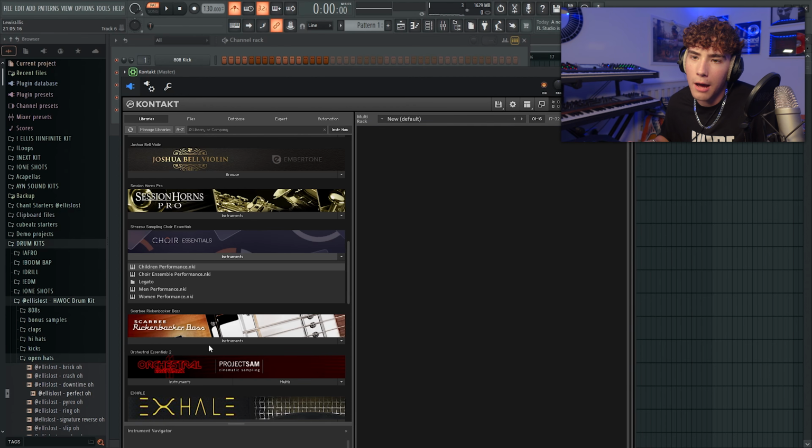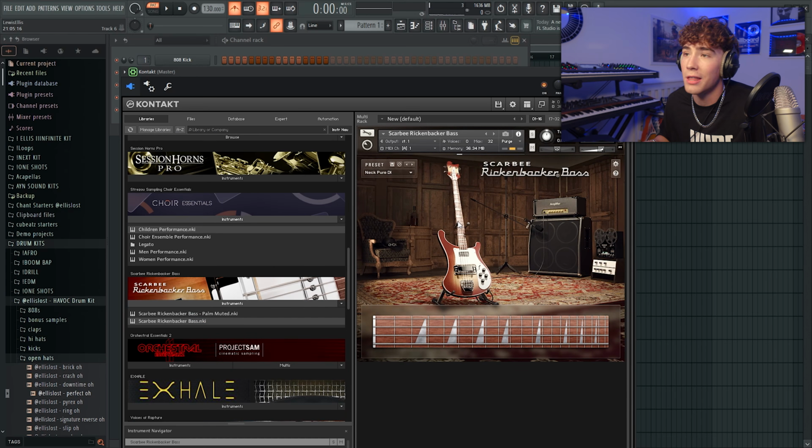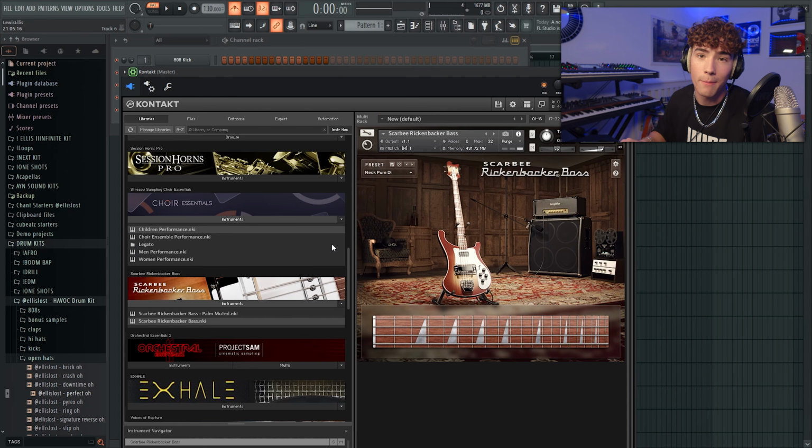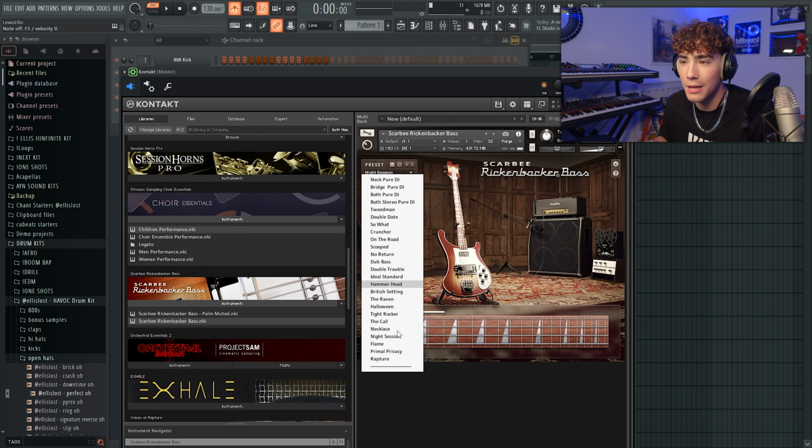Now onto the next one, we have Scarbee Rickenbacker bass. So if you want a live bass, this is where to go pretty much. This is the perfect bank for a live bass. Nowadays, I feel like people are probably gonna say other things, but it's gonna give you initially the same sound. When you want a live bass, this is a live bass. I've got a lot of placements through this one as well. And my favorite preset is the night session one. There's all these different presets that give you different sounds.